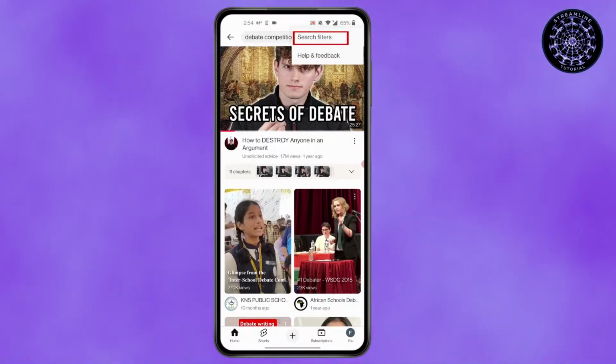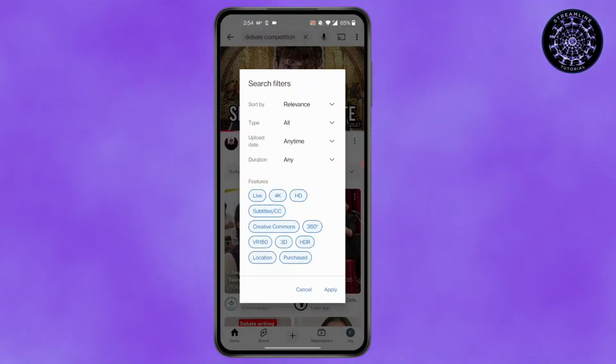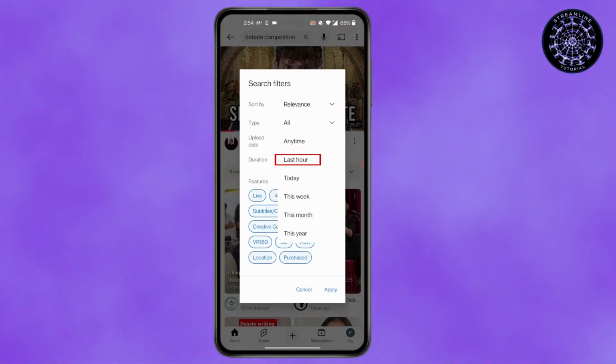After that, in here, click on search filters at the top. After you've clicked on search filters, in here you'll find upload date. Click on upload date and you'll find different options. Make sure it's last hour. After you have clicked on last hour, press on apply at the bottom.